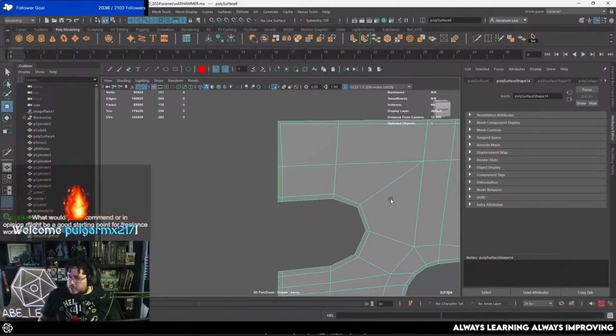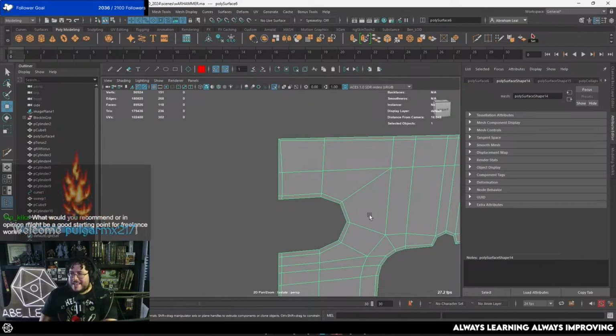Fixing topology in Maya is really easy. I should switch from Blender to Maya. Yeah, Blender has some very cool tools. It's a little bit more destructive, I think.